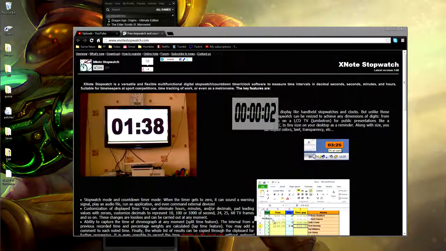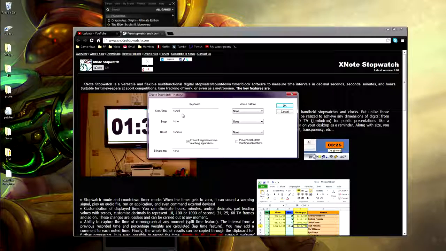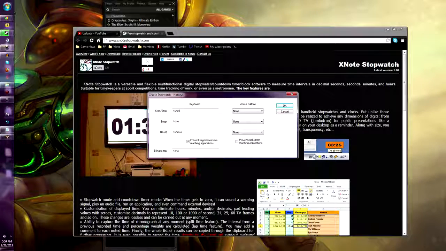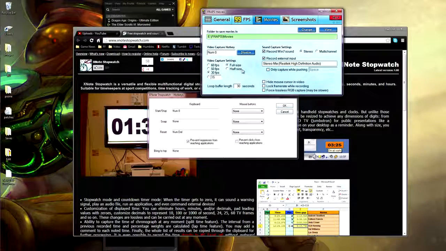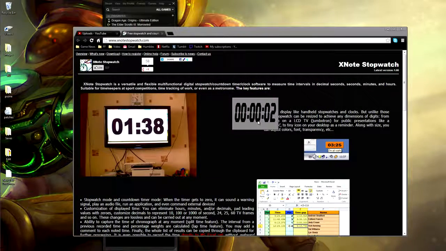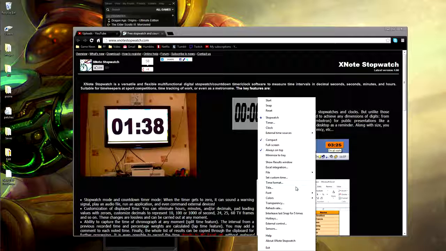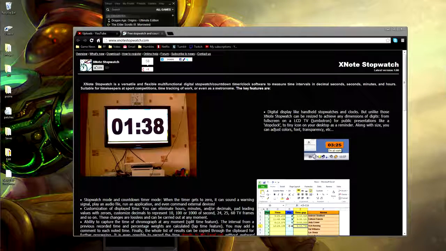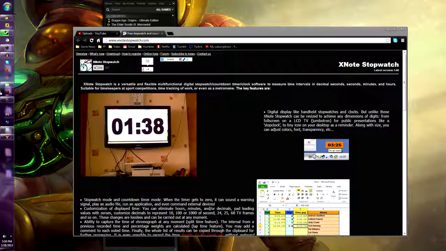It also has hotkeys. I have it bound to my numpad 0, and guess what? I also have Fraps bound to numpad 0. This thing is freaking awesome. It does one thing, and it does it super well. It's very flexible, and it's free. So, no reason not to check it out.